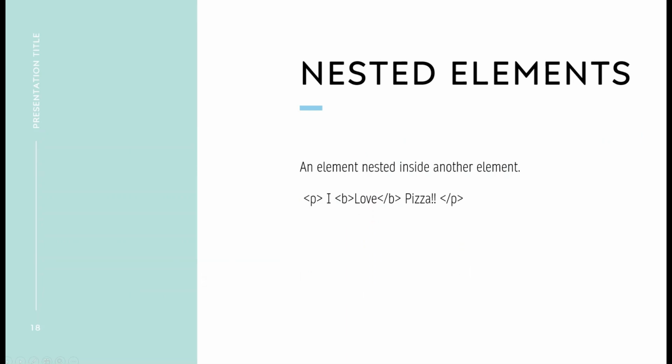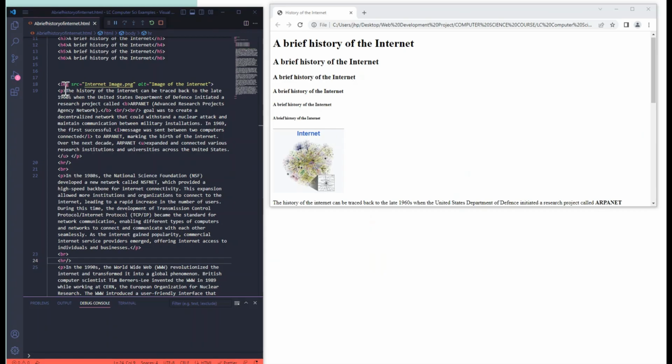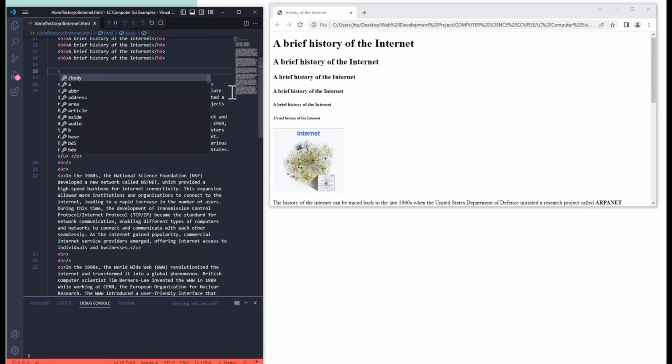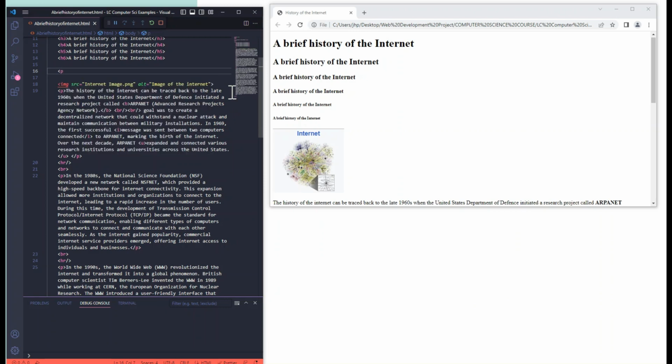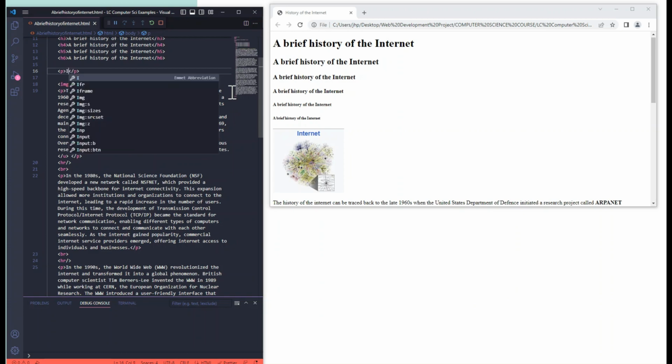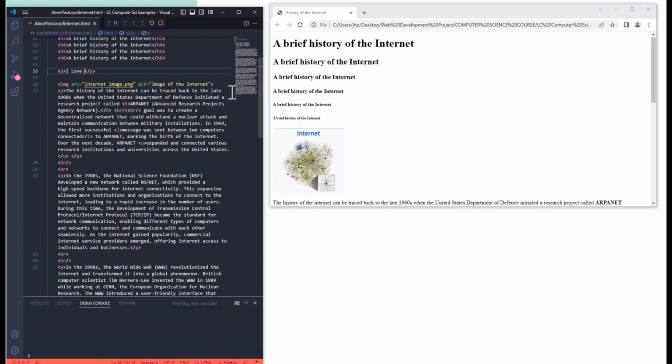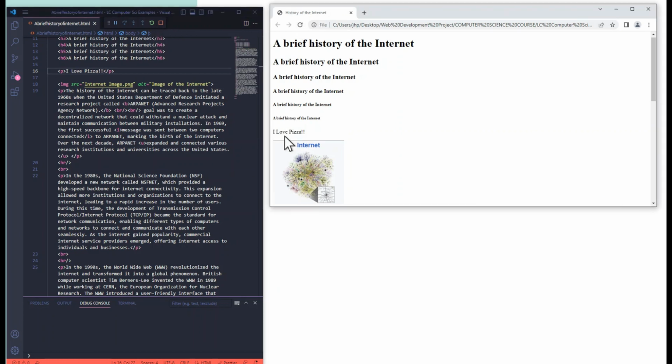So if we look at an example of that, let's say I want to put that in here. Let's say I love pizza. So again, we can go up here and we can put in our paragraph, like so. And then we can say I love pizza. And if we save it and I just run it, okay, so it shows up here on the page.